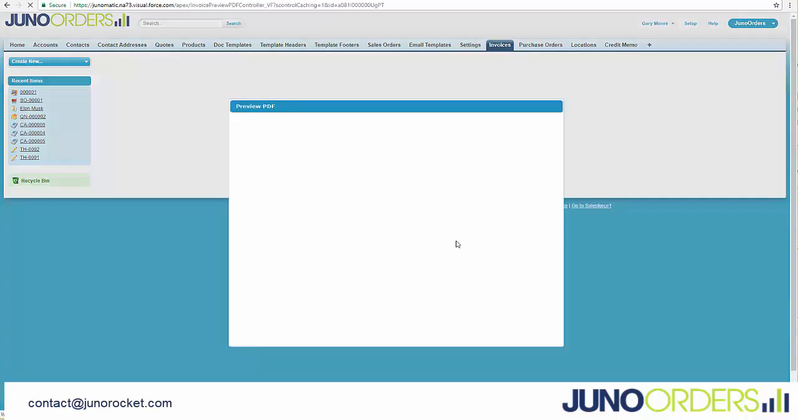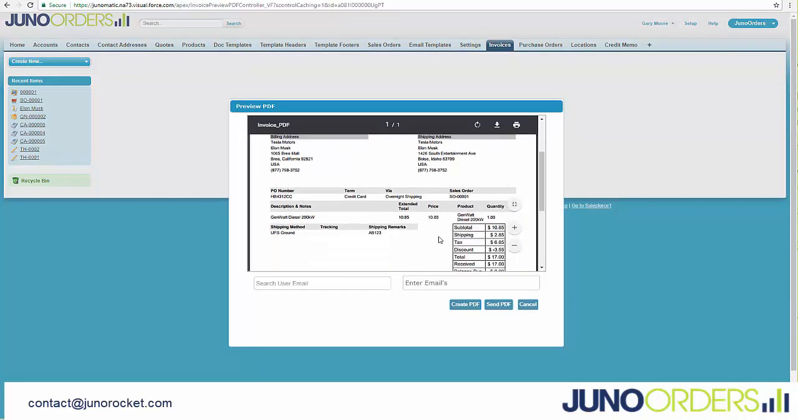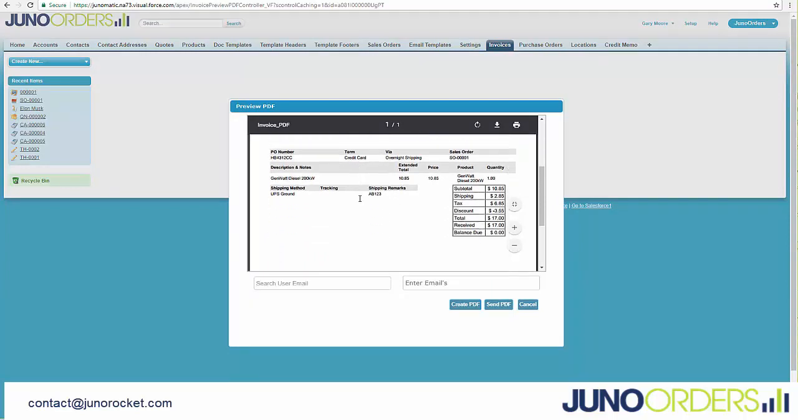So we'll go preview PDF. It's going to look just like this. This is what the customer received. It's got all the relevant details, their PO number, the fact that it was paid with credit card, and that the balance due is zero. Remember before what I was saying, that if it was a purchase order and no payment had been made, then the balance due would equal the total of the invoice.